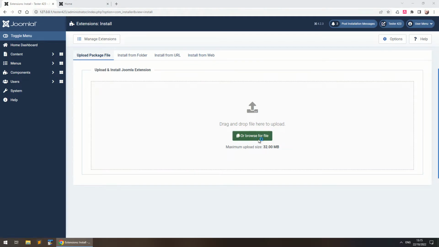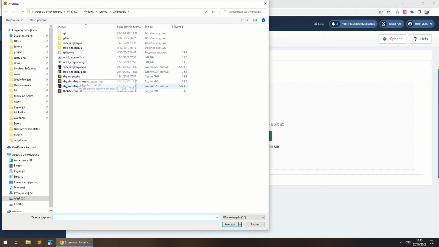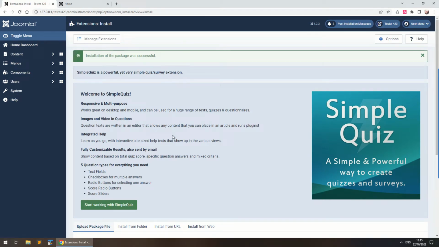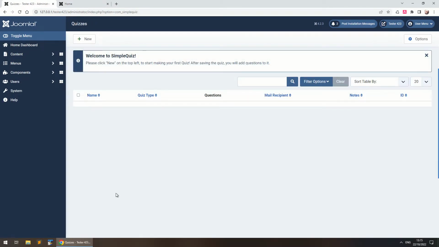SimpleQuiz is an awesome quiz and survey extension that you can use. So I've selected the package and already installed. This is it. Here we've got the welcome message to start working with SimpleQuiz. It's that simple. Now, SimpleQuiz is a component, so it's installed under Components, SimpleQuiz.